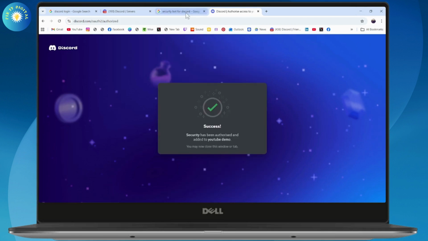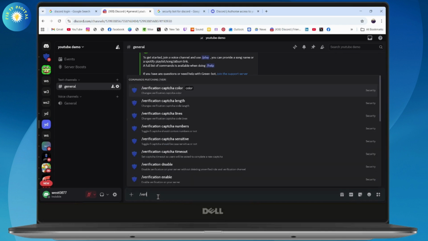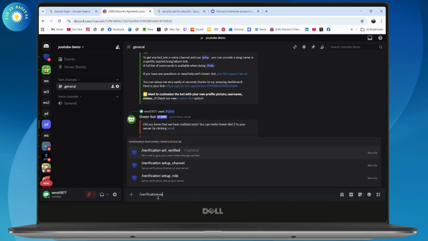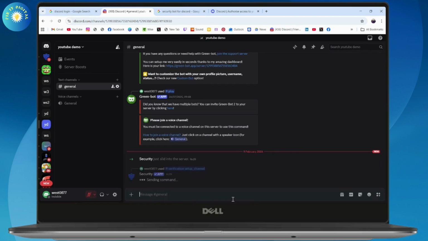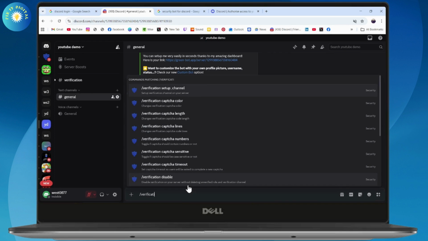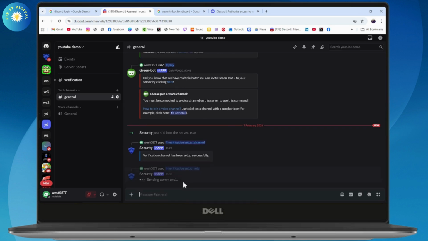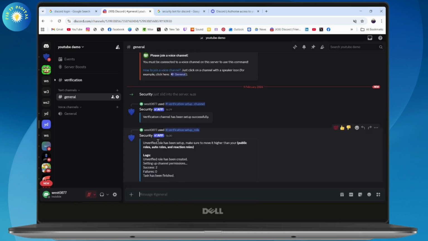Now you can go back and then open up your server where you've added your security bot. Now here you need to enter a message, which is /verification setup channel. After that, hit enter. It says that the verification channel has been set up successfully. Now again, enter /verification setup, and now go with the role. Now hit enter. After that, it's going to make a role.